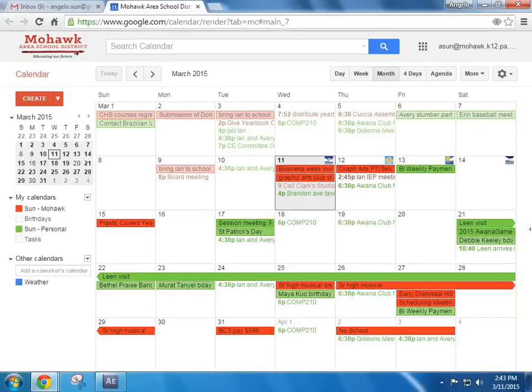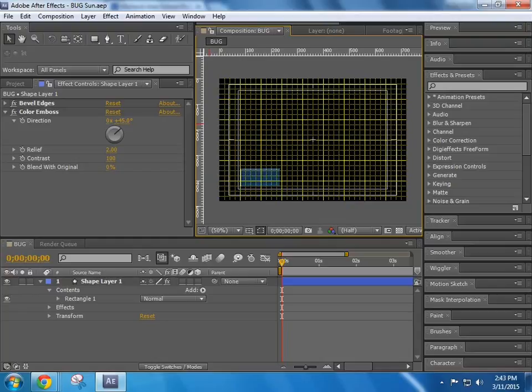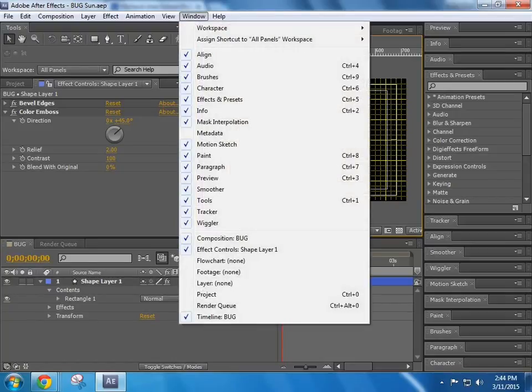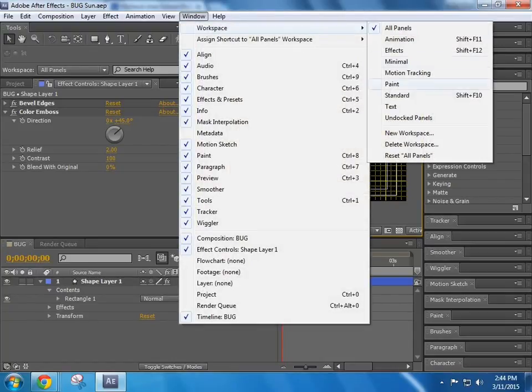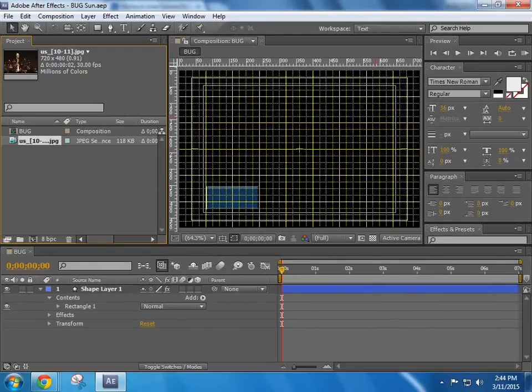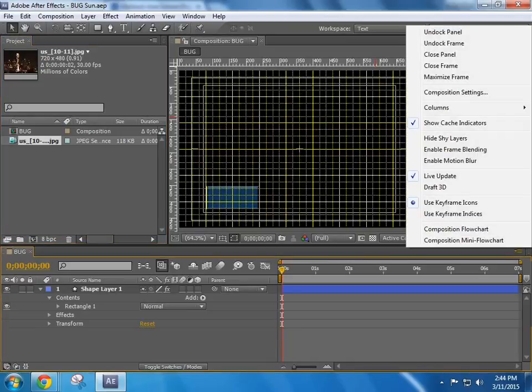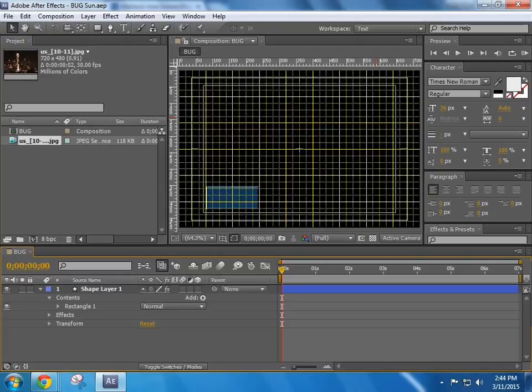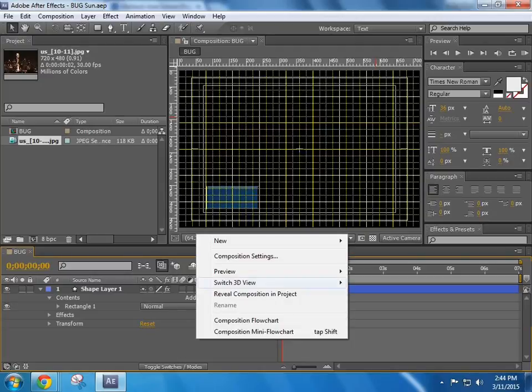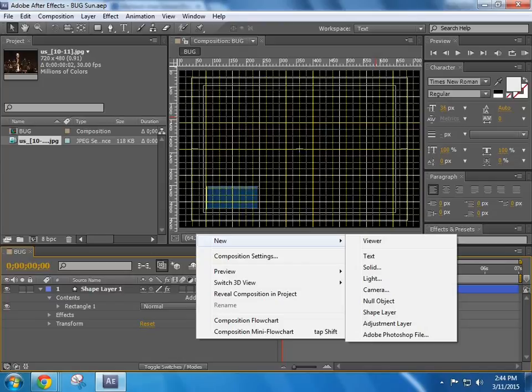Okay, we're continuing chapter 2, lesson 2, and we're going to create a text layer next. Our project is open, our BUG project file. We're going to change the window configuration to text, workspace to text. You're going to right click the timeline panel. Click on New, and click on Text.